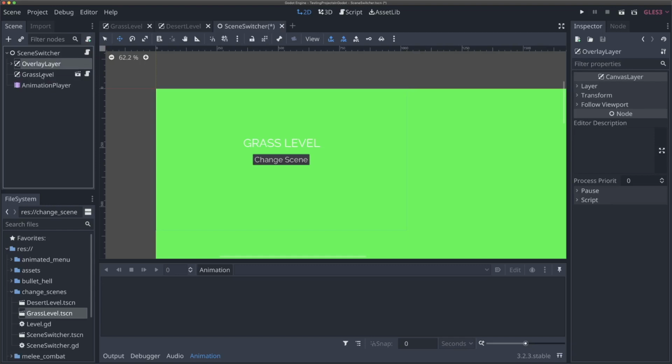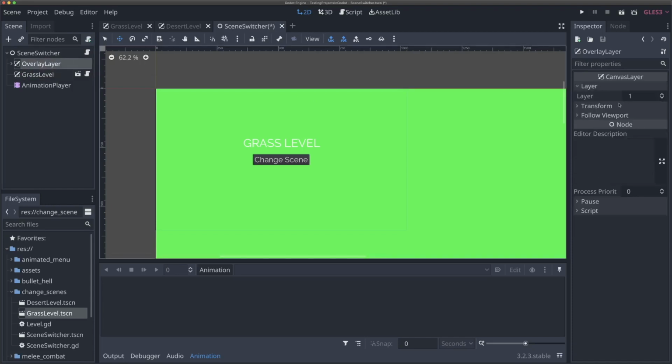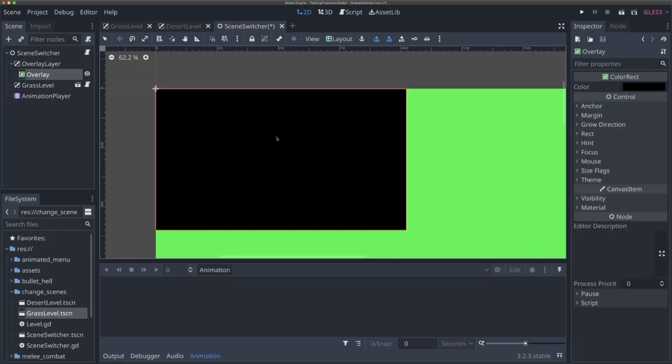So if I select any canvas layer, you'll see it's got this layer property here. And they're all set to 1 by default. Same with our overlay layer. But we always want our overlay layer to be on top. So I'm just going to bump this layer up to 10, and that will automatically have it take precedence over any canvas layer whose layer number is under 10. And so that's going to work for now. And you'll see that instantly, because I've changed our overlay's color to black, all we can see is a black screen now.